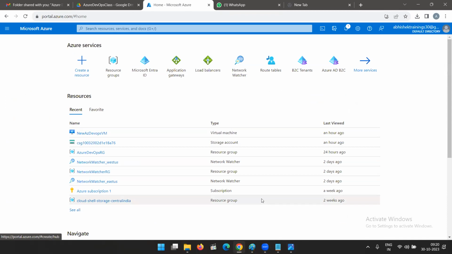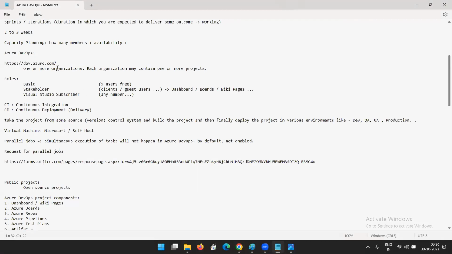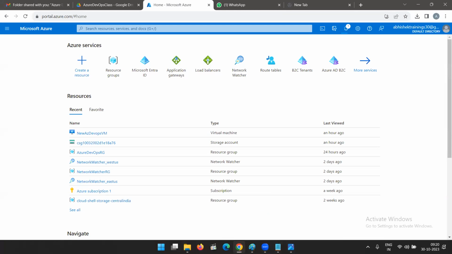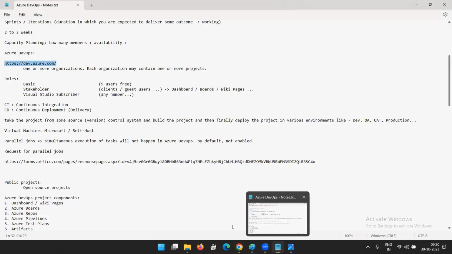Now, how to develop with those tools is defined in another portal called the DevOps portal, and that is dev.azure.com. As you are seeing it, portal.azure.com, here dev.azure.com. In dev.azure.com, you have organizations, you have to create an organization. We'll see how to create an organization; I'm just giving an overview as of now.